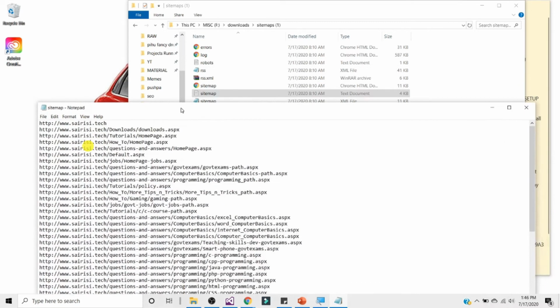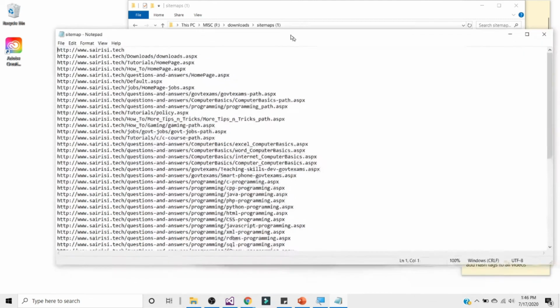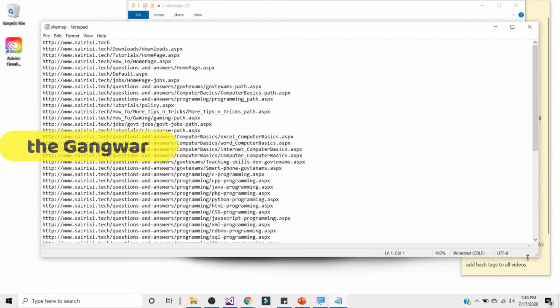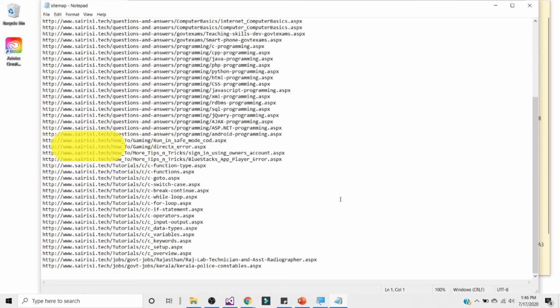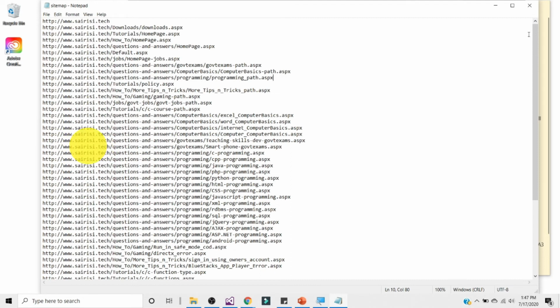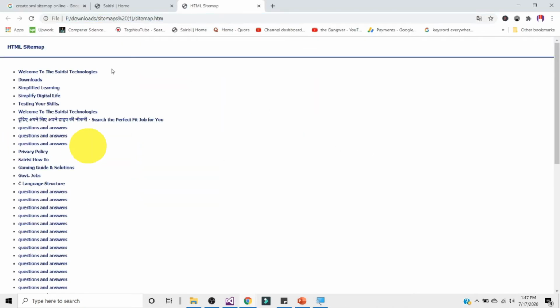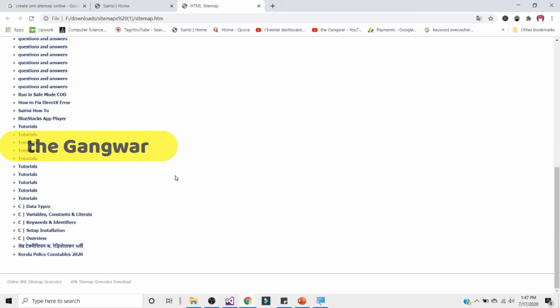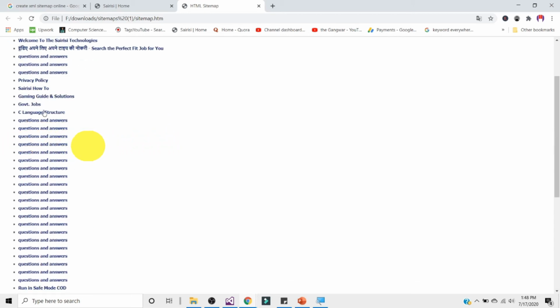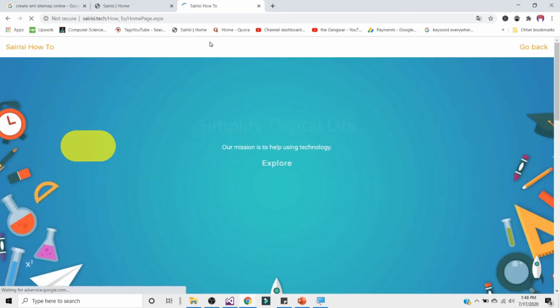This is the list, a simple text file for your use. The link of every page here has been mapped. The URL of every page is in a simple text file. This will help you in future use. And you can see this HTML file also. This file is very important. We can upload this page to our website for the help of users. You can click on any link and the page will open.